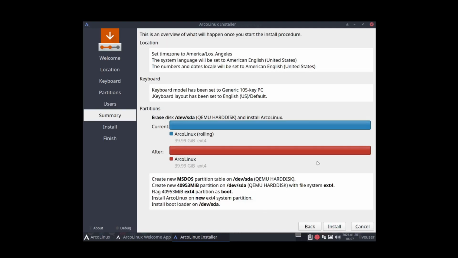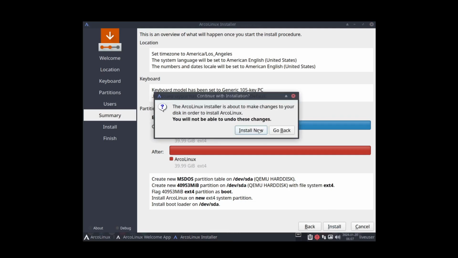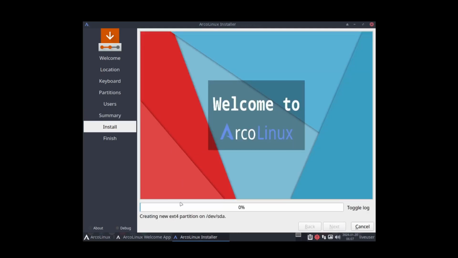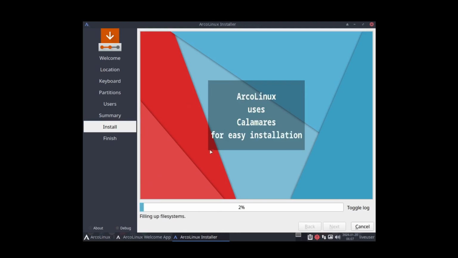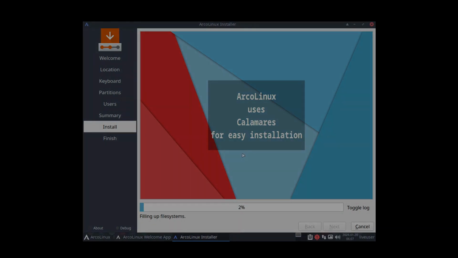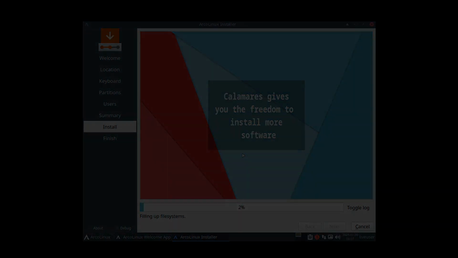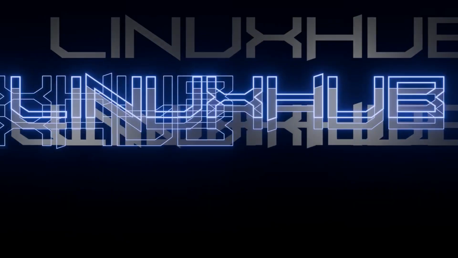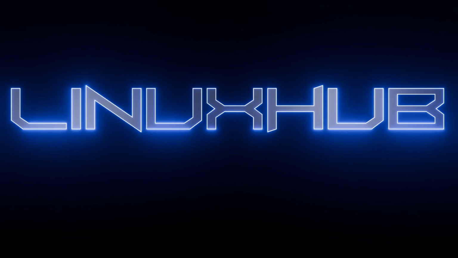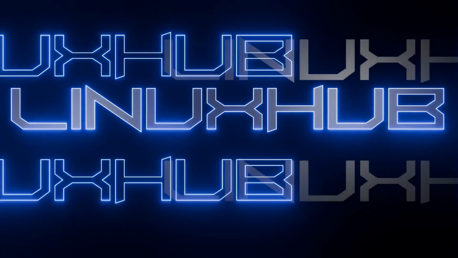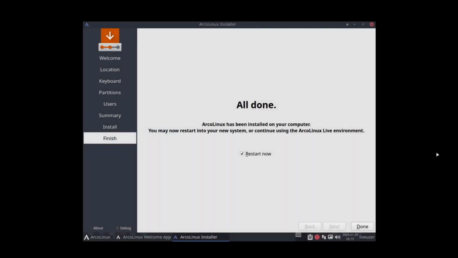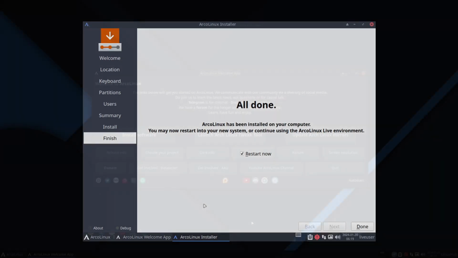Then click next. You get a quick overview to see what's all going to happen. Click on install. Install now. And you're off to the races. It should be like a 5-minute process, so I'll pause the video for now. And when we come back, we should be ready to reboot into the new ArcoLinux system. All right, the installation is now completed, so we're going to go ahead and reboot the system and take a look at ArcoLinux.